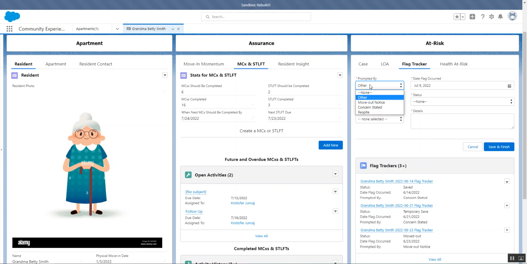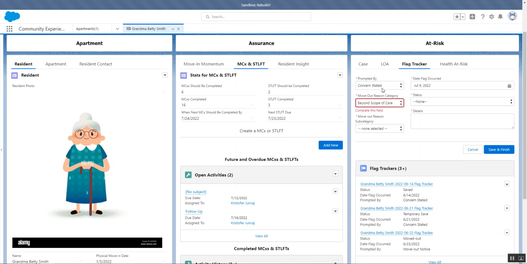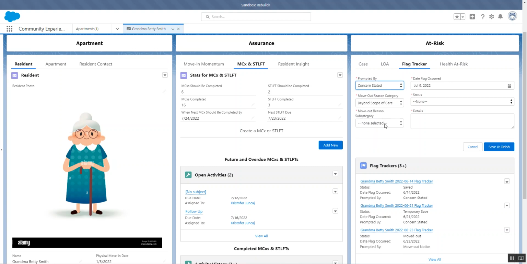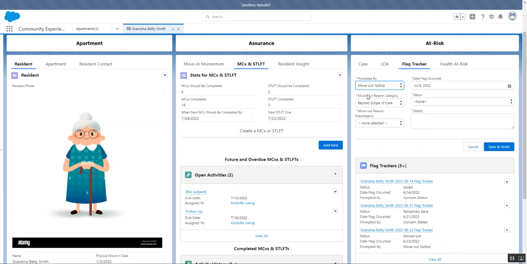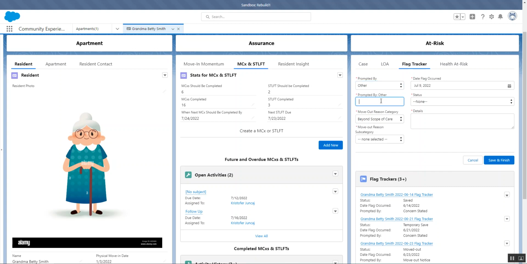So depending on what you pick here, it'll prompt you to type in something here or just put in the reason here. So if they give a move out notice, why was there a move out notice? Did they pass away? Was it an engagement issue? Things of that nature. If they stated a concern, what was the concern? So on and so forth. So we'll select that. We'll say beyond scope. So depending on the move out, it'll ask for specific reasons. So basically whatever you're putting in up here, that's what's going to associate the things down here as well. So if it's something other, you would put in that information down here.